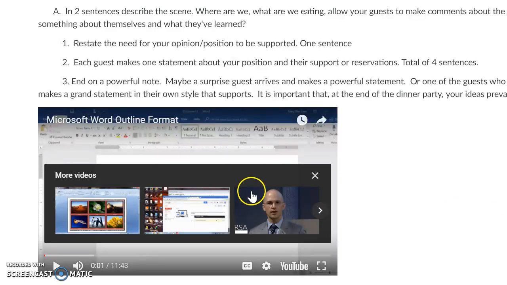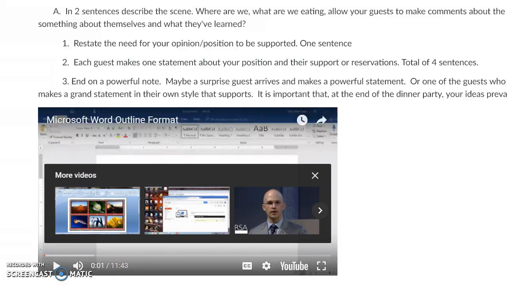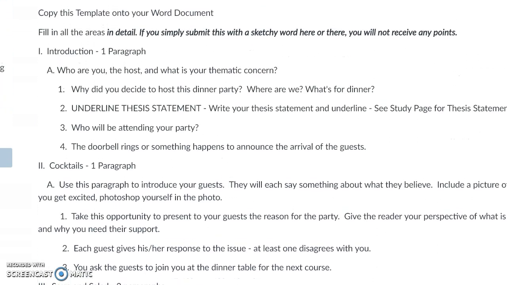But before I do that, I want you to see at the bottom of this page is a really great tutorial. This girl explains using Microsoft Word to outline essays much better than I could. So follow this. Take a minute. I know, but take a minute and do that. After that, just go back up here and do what the instructions say.